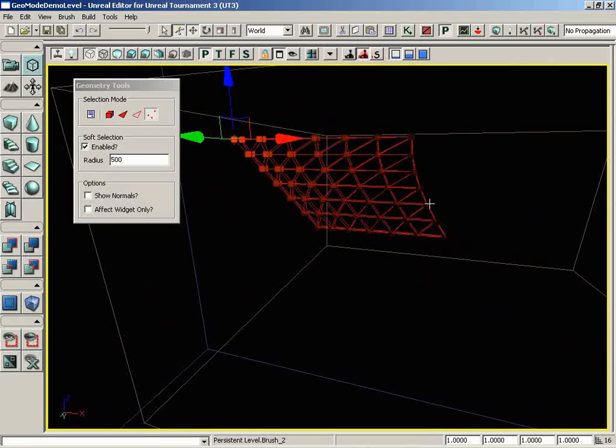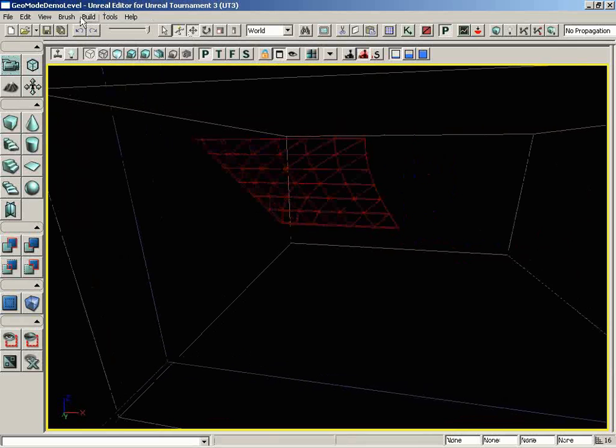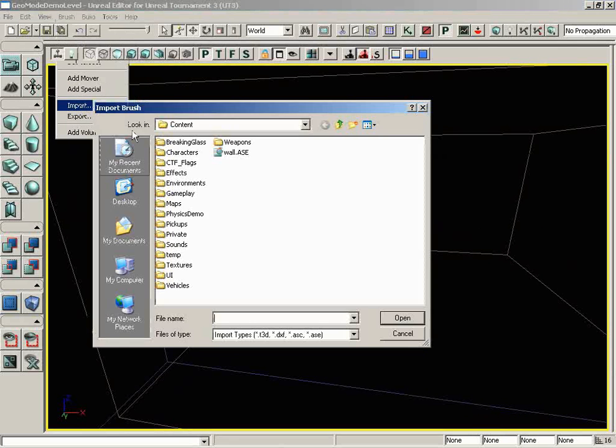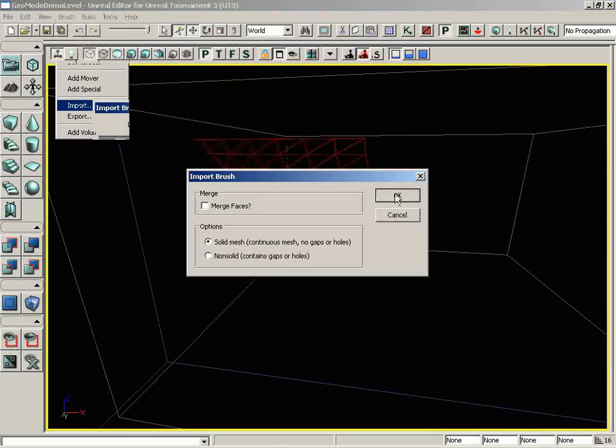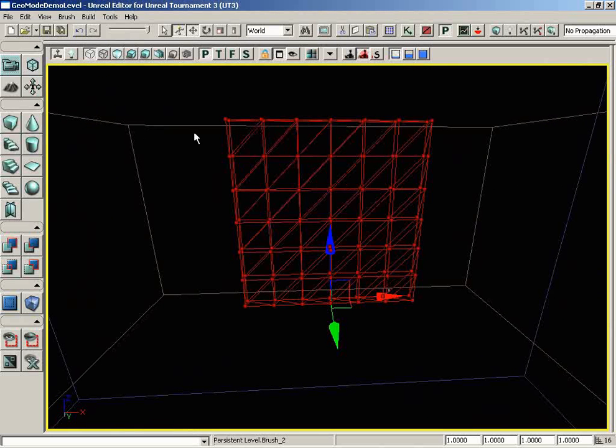Now just a quick catch about that. If I hit Control Z, you'll notice that I don't get the opportunity to undo this. So in this particular case, I would need to exit geometry mode by going back into camera mode, and then we would need to re-import this brush if we wanted the original shape back. So let's just go ahead and go to Import, wall.ase, click OK, and then if we refresh our red builder brush, we go back to exactly what we had.